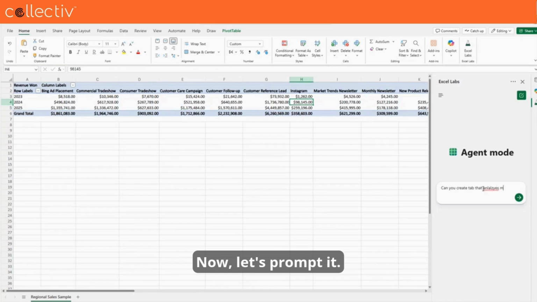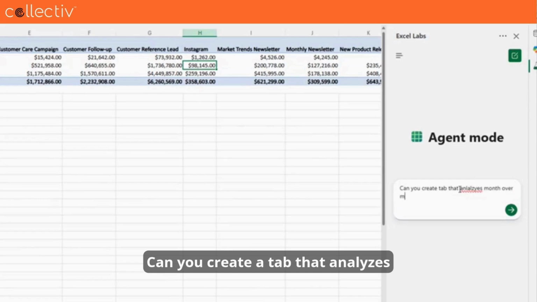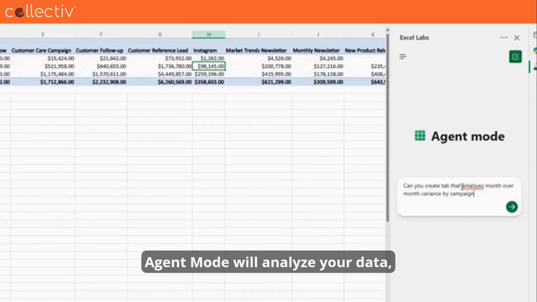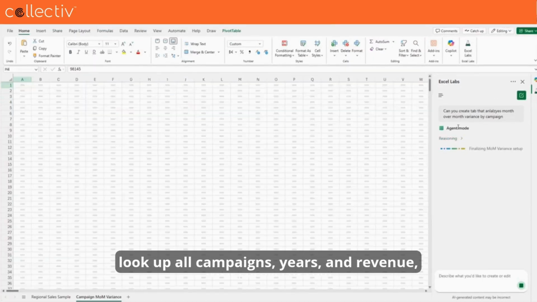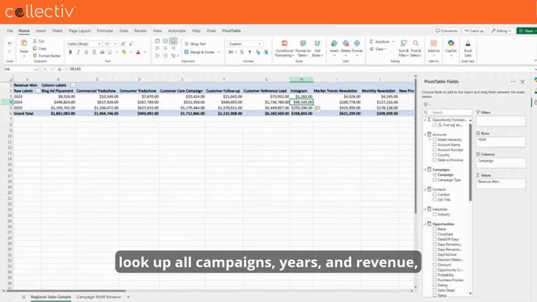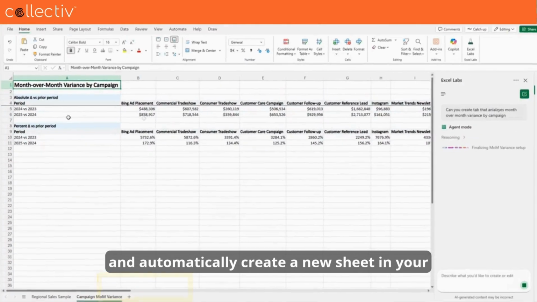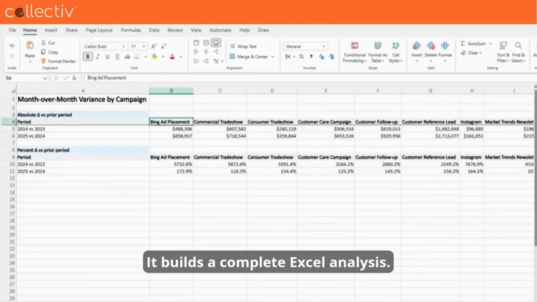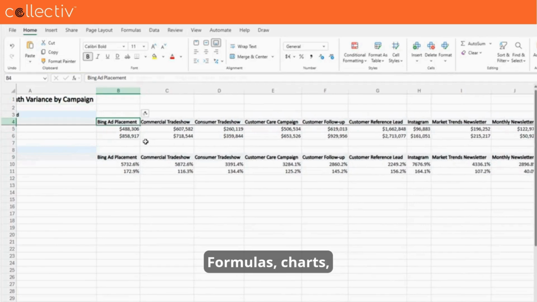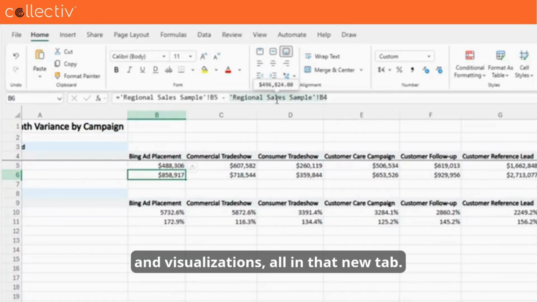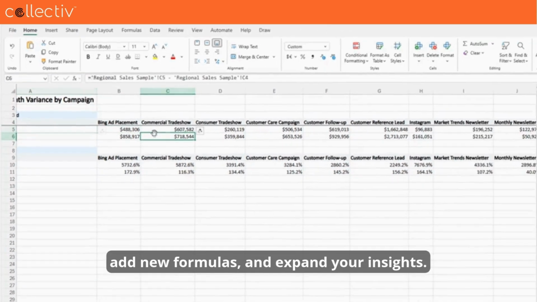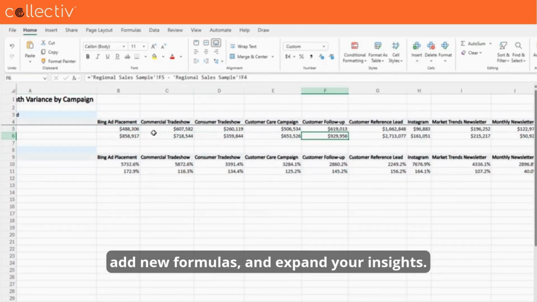Now, let's prompt it. Can you create a tab that analyzes month-over-month variance by campaign? Agent Mode will analyze your data, look up all campaigns, years, and revenue, and automatically create a new sheet in your file. It builds a complete Excel analysis, formulas, charts, and visualizations all in that new tab. From there, you can iterate, add new formulas, and expand your insights.